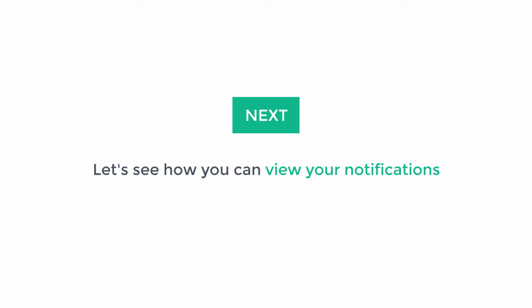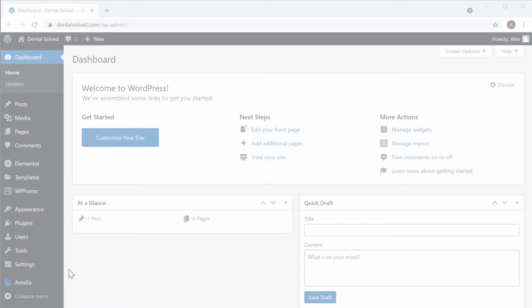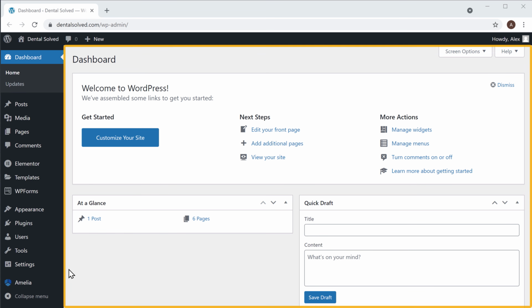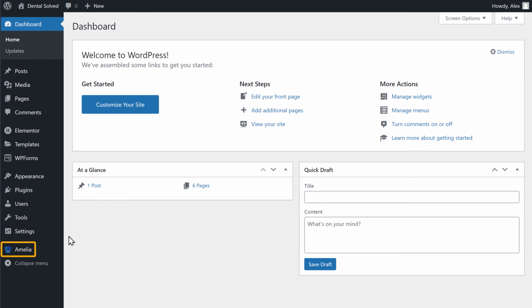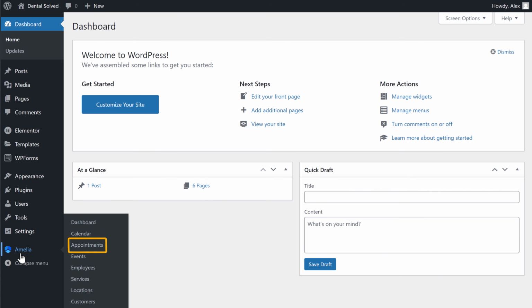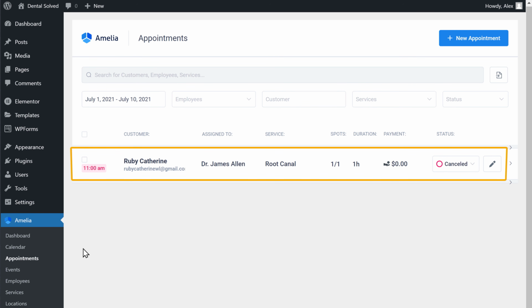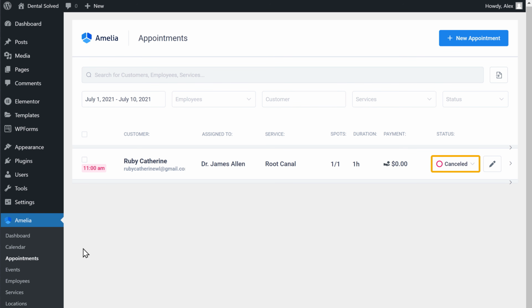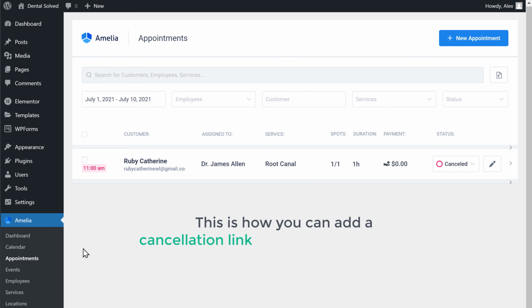Okay, next, let's see how you can view your notifications in the Amelia plugin. Let's go to our WordPress dashboard, go to Amelia, and then click Appointments. And as you can see, our appointment has been cancelled. This is how you can add a cancellation link to your customer's email.